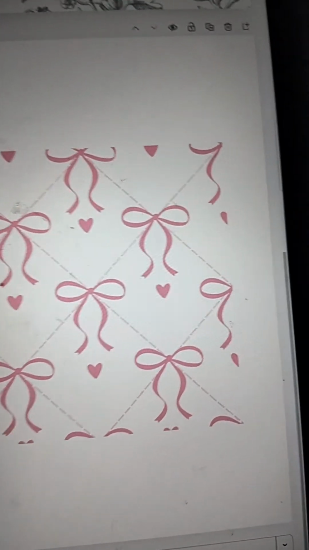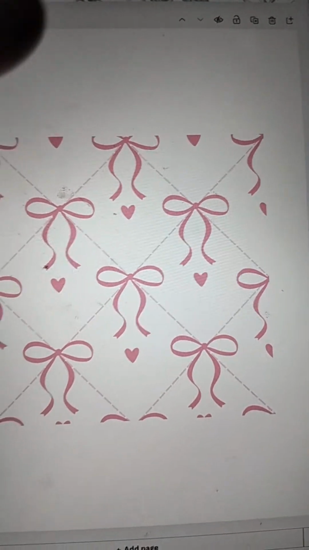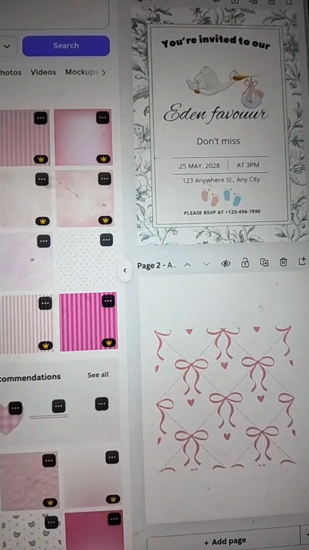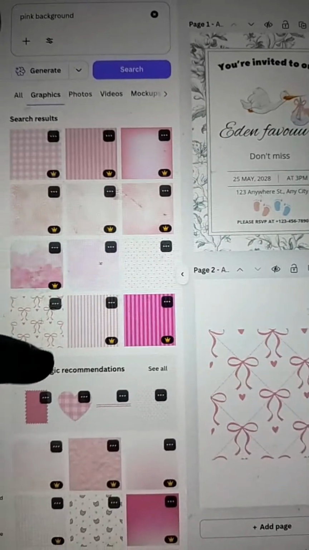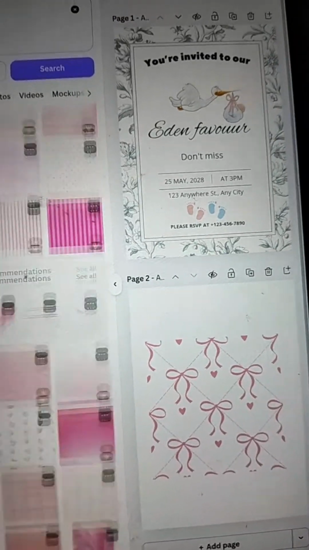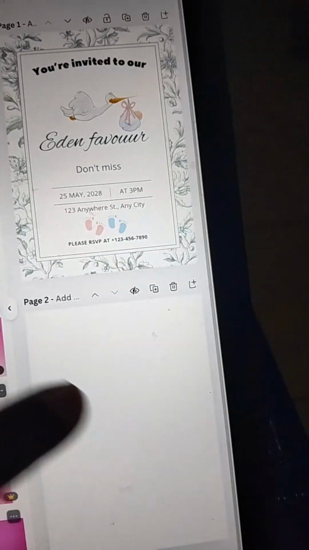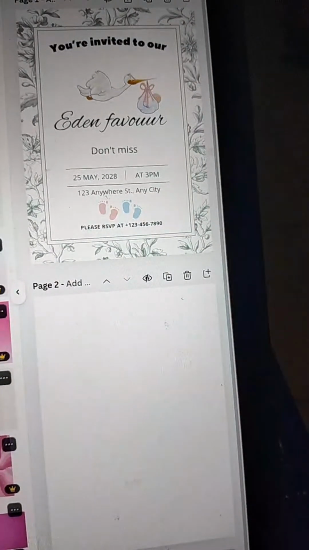So you can drag it and drop it down here if you want to use this as your frame. Yes, so if you don't like that, you can come here and pick any background you want, or if you want to just start from scratch, we can come here and delete this.